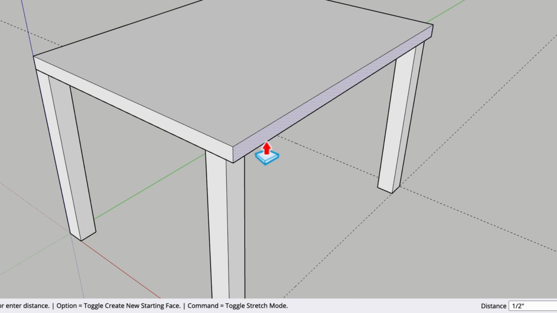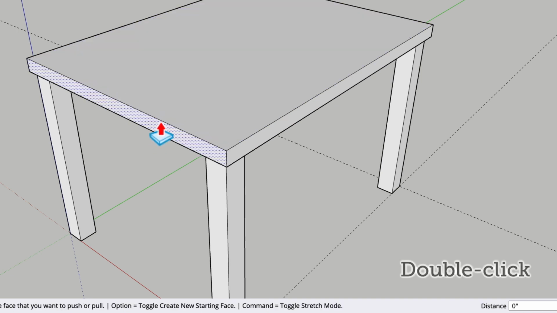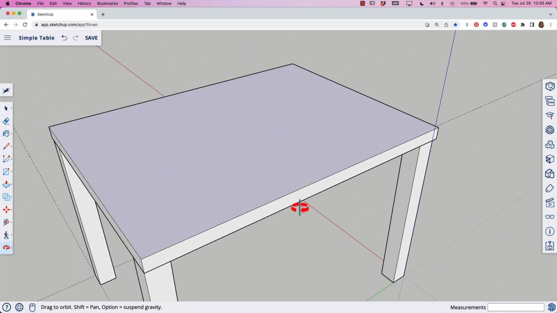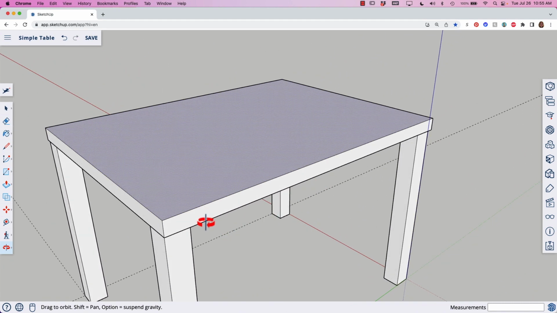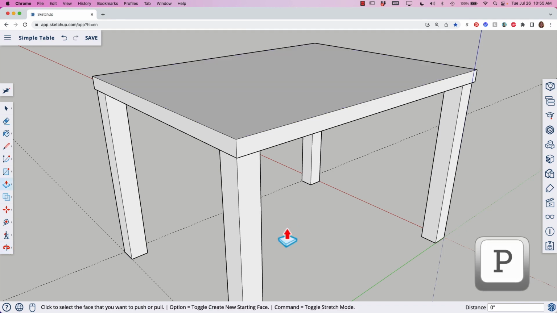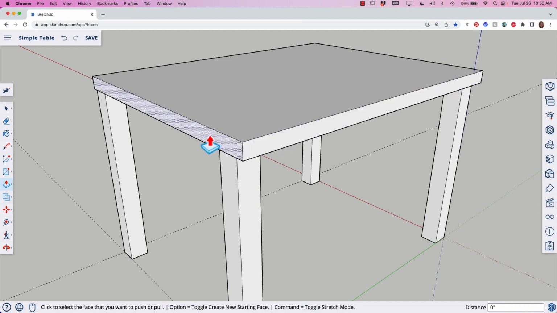Because we've used push-pull once, now if we go to this other edge and just double-click, it will extend it out a 1/2 inch as well. We need to orbit to the other side, so let's press O. Go around to this other corner. And if we need to, we can use the Shift key to move this into view. And let's go back to our push-pull tool, which we're going to use P for the shortcut. Double-click on the side. Double-click on the other side, and we've now created a table with a 1/2 inch overhang.